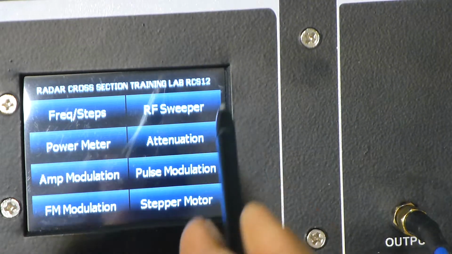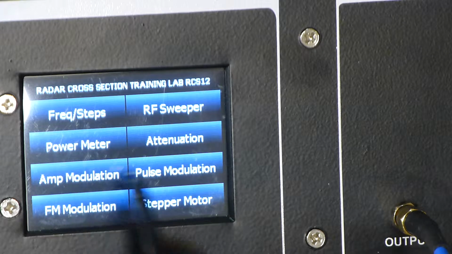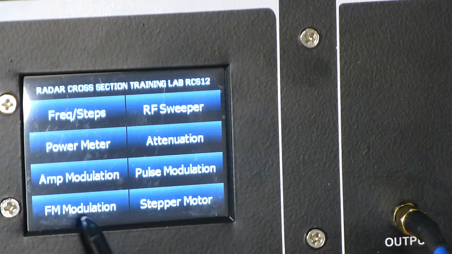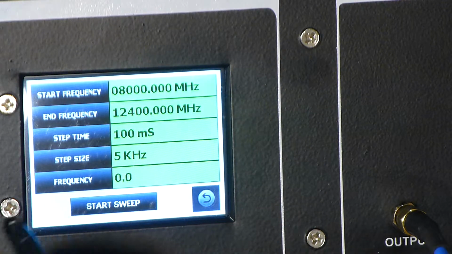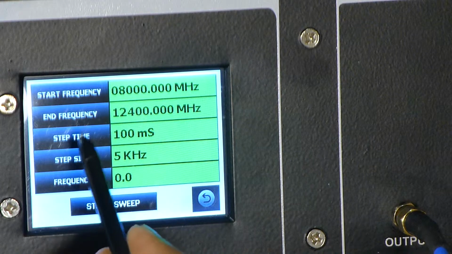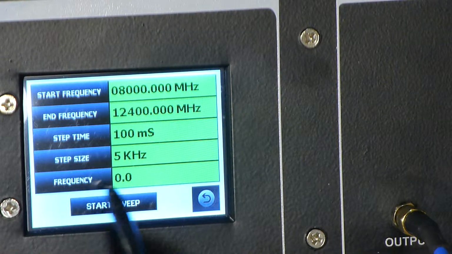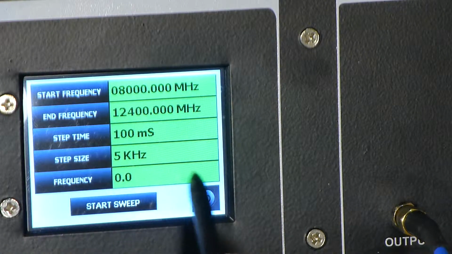You have other options like RF sweeper, power meter, attenuation, AM modulation, pulse modulation, frequency modulation, and stepper control. On the RF sweeper screen, you have options to set start frequency, end frequency, step time, step size, and the current frequency when the sweeper is running will be shown in this particular window.